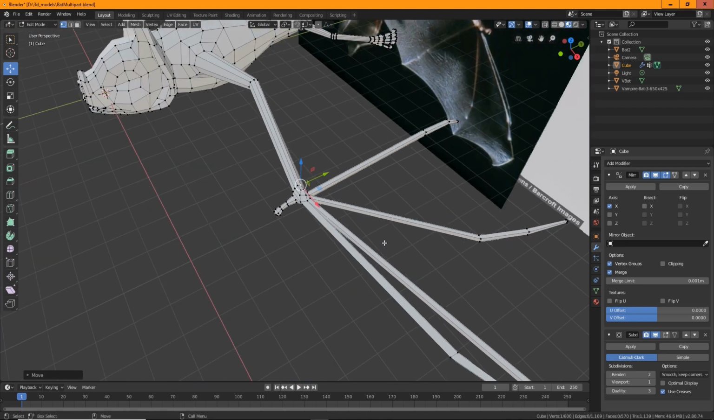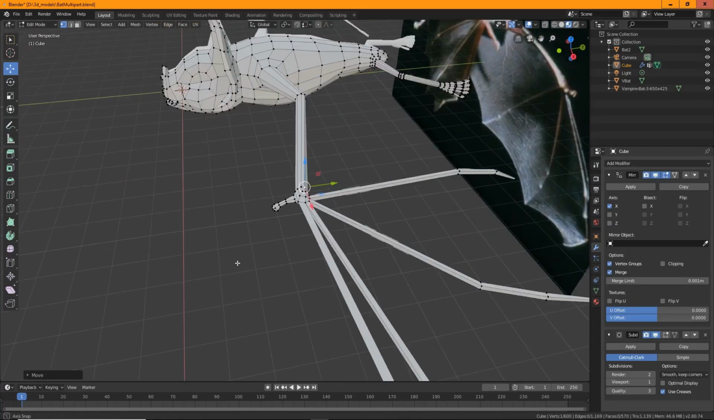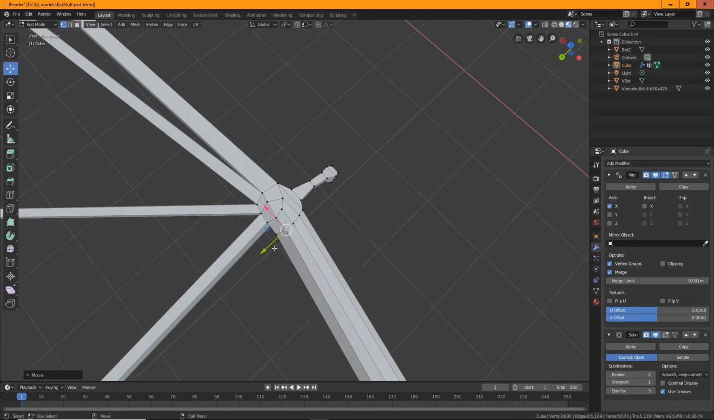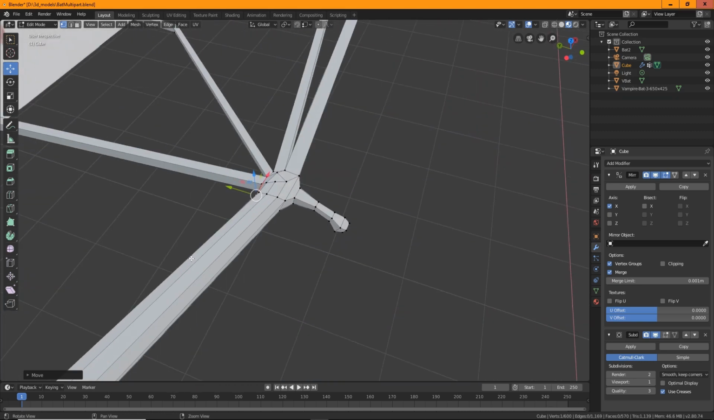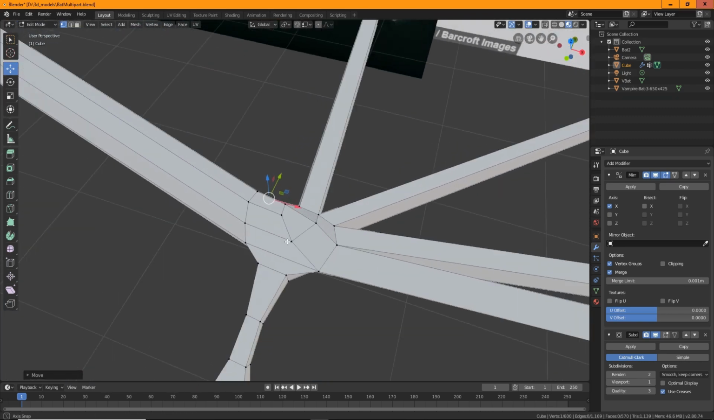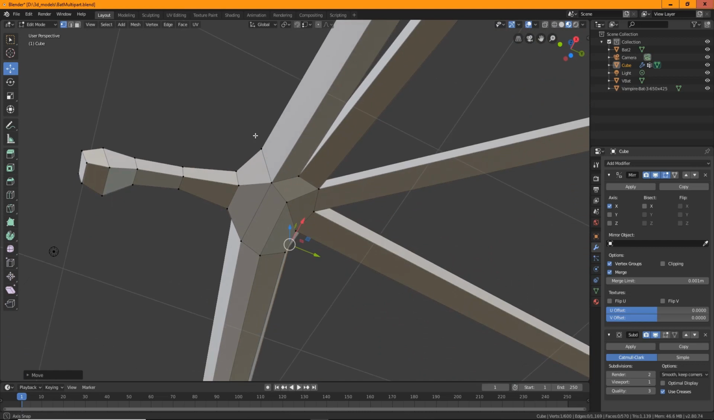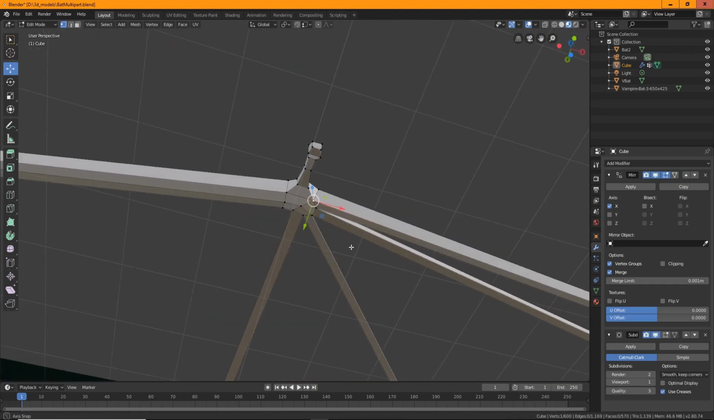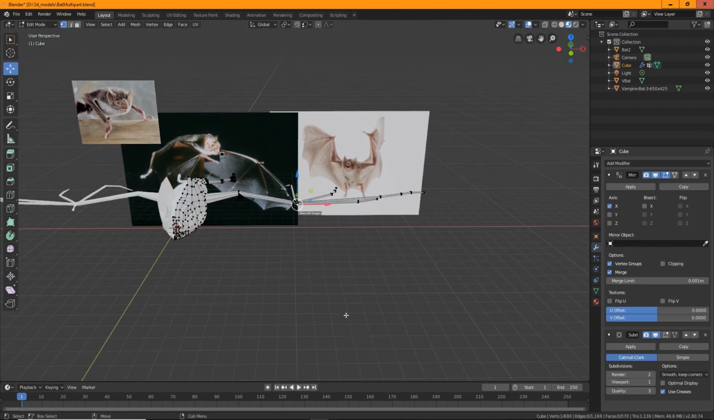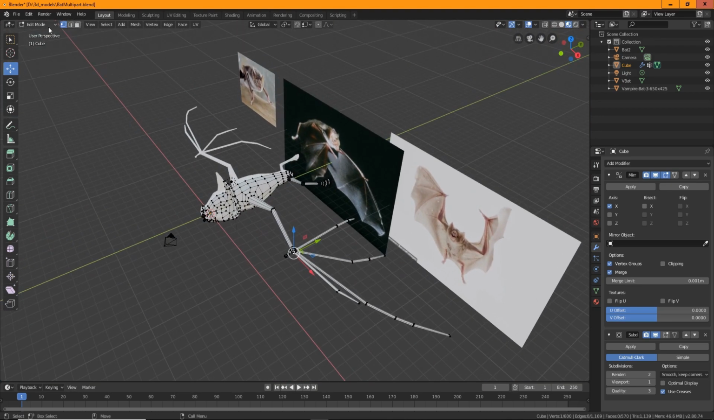For such a small bone, you don't really need it since the detail's not there. And we've done a good job of spreading it out from down here. All right, I think that's probably a good place to stop for now.